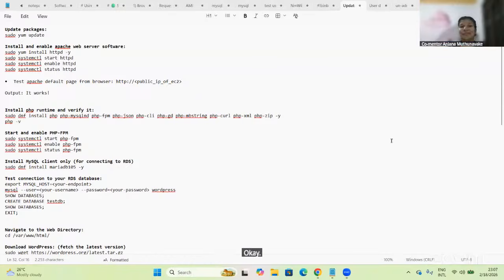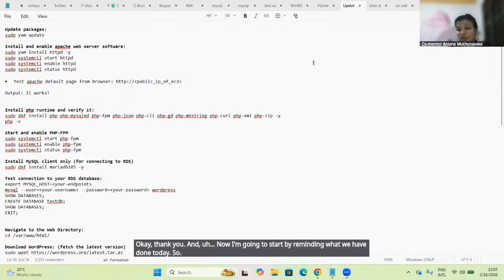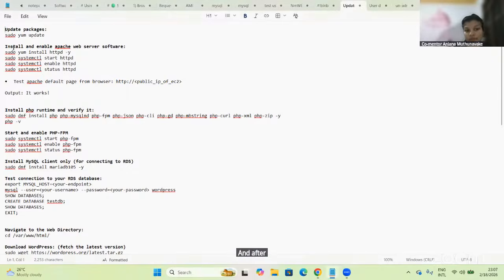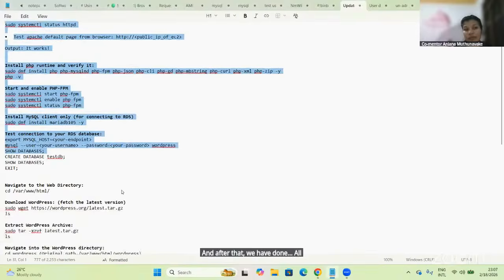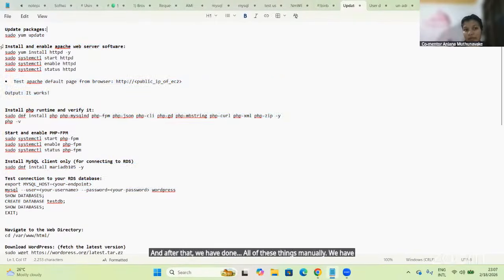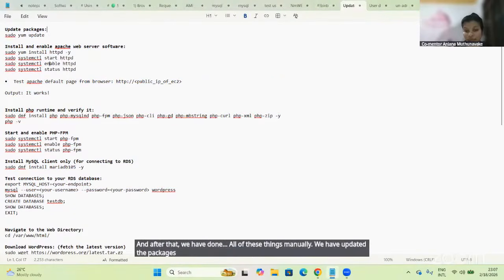Okay, thank you. And now I'm going to start by reminding what we have done today. So first of all, we have created an EC2 instance. And after that, we have done all of these things manually. We have updated the packages and installed and enabled Apache.